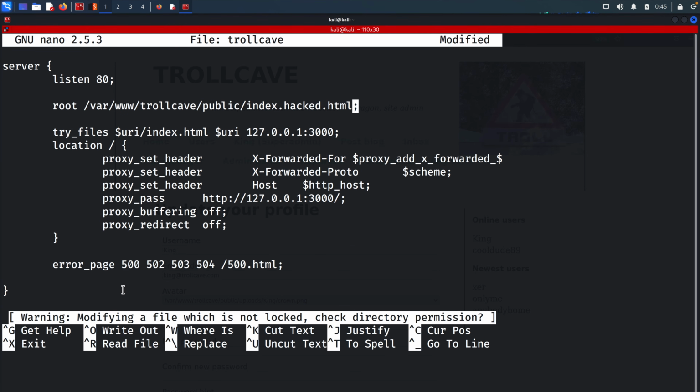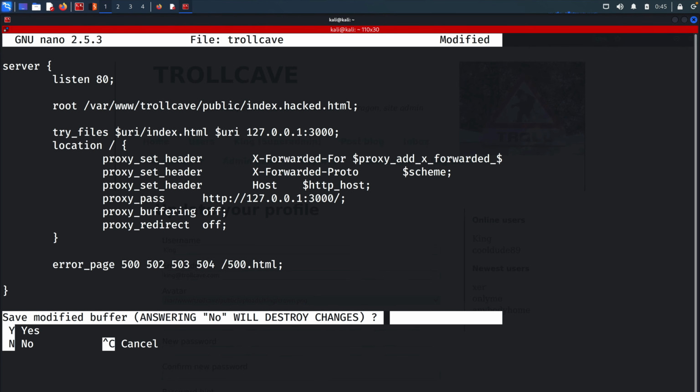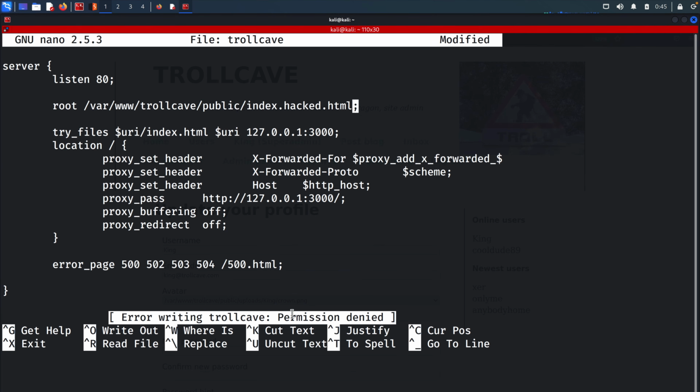And it looks like we can't actually modify this file, unfortunately, because we see this warning: modifying a file which is not locked. Check directory permissions. Let me try to save it. And yep, permission denied, since we don't have writing permissions on this file. We are just a regular user. That's fine. I'll exit from here.